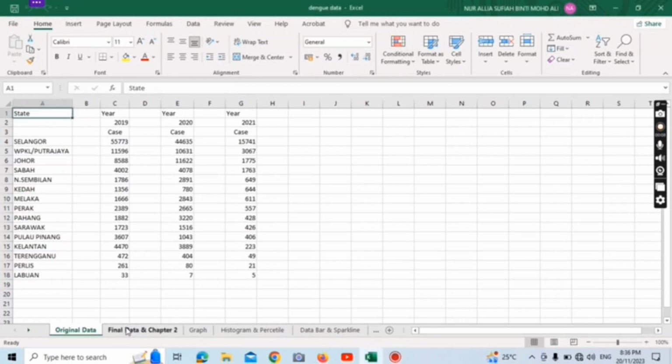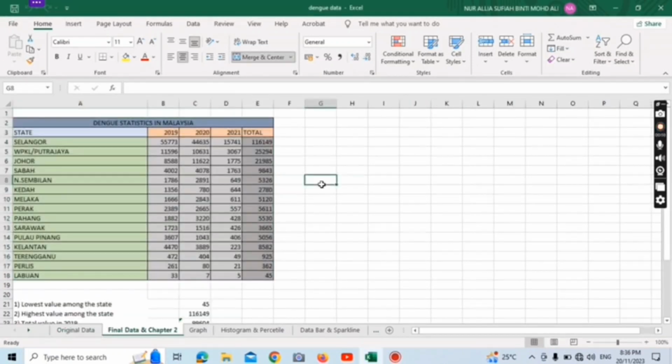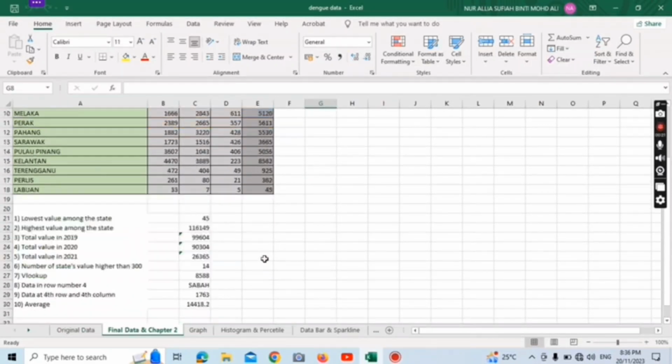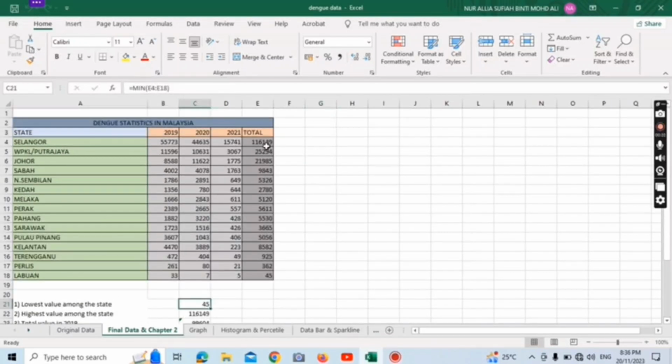So this is the final data in chapter 2. Basically I took all the data because it only has 18 data. But before we do this calculation, I have already calculated the total here. Okay, first we're gonna find the lowest value among the states, for which we use the min formula, equal to min, and then select the data here from E4 to E18.